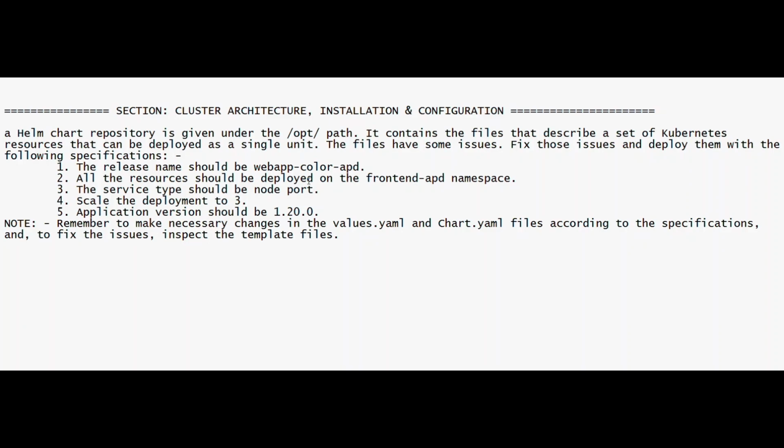Hello everyone. Let us see another question from the section Cluster Architecture, Installation, Configuration. So this is about a Helm chart. A Helm chart repository is given on a certain path that contains files that describe certain Kubernetes resources that can be deployed as a unit. The files have some issues which we need to fix and deploy them with the certain specification.